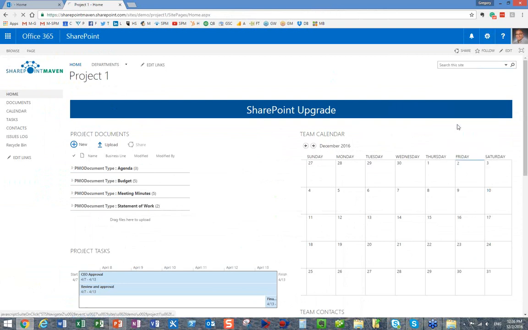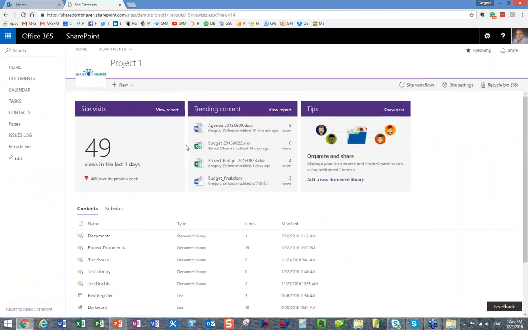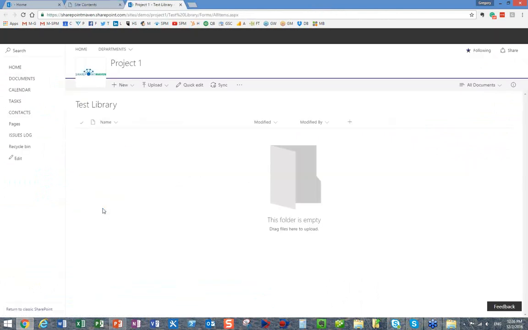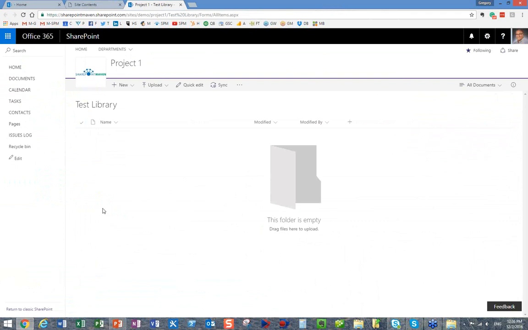So let me go behind the scenes. You can do enterprise keywords for any list or library, but the obvious choice is the document library. So let's go there. And here is my document library. It's brand new, no documents, nothing. And I have a few out-of-the-box metadata columns already, but that's not useful for me.